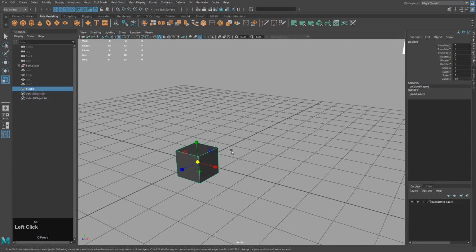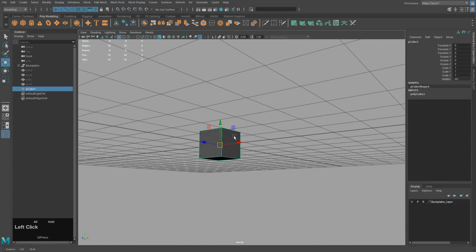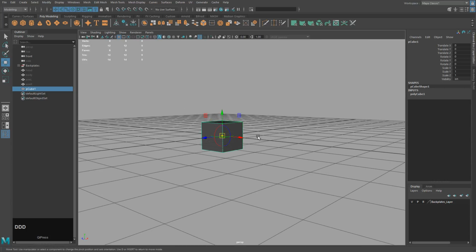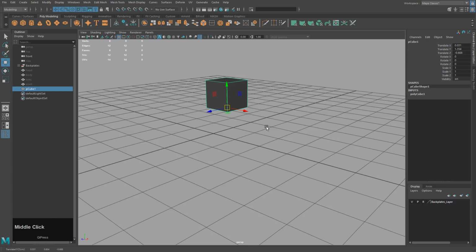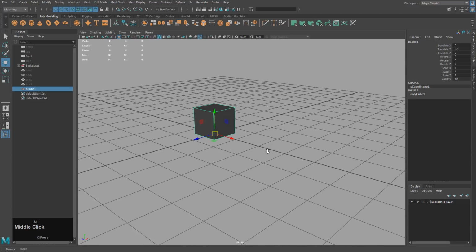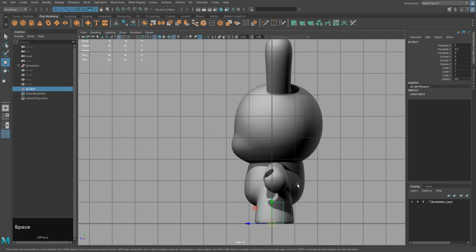I'm going to move the pivot down to the bottom of this cube. So you just hold D to go into pivot mode. Hold V, that will snap to vertex. And if you grab the green arrow and move it down, it'll snap it to the bottom of the cube. Then to move it, you just press W like this. You hold X and then middle drag, and that's going to snap to a grid point. And you can snap it right down to the middle. So now the cube is at the floor.